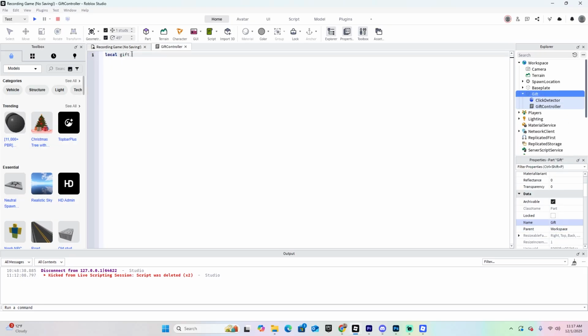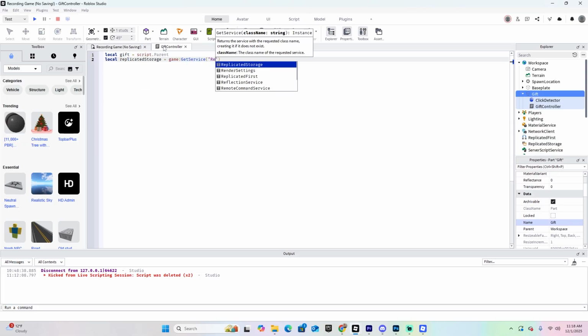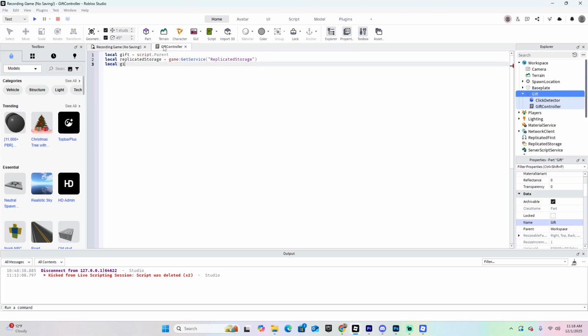Then we're going to type the following. Local gift = script.Parent. Local ReplicatedStorage = game:GetService("ReplicatedStorage"). Local giftFolder = ReplicatedStorage:FindFirstChild("giftableTools"). gift.ClickDetector.MouseClick:Connect(function(player).